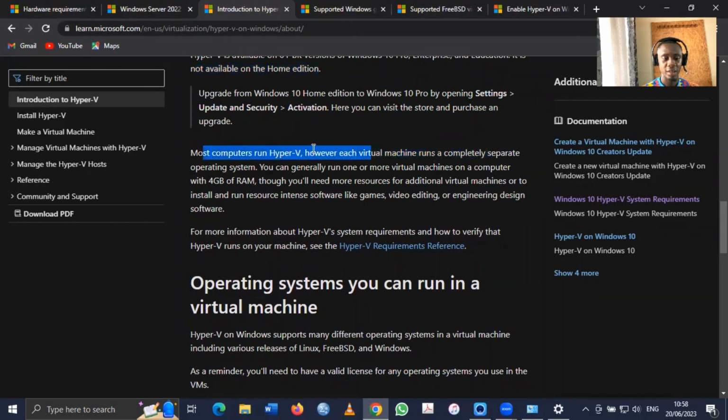However, each virtual machine runs a completely separate operating system. So you can generally run more than one operating system, but it's subject to how much hardware you have. So if you have 4 gigs of RAM, most operating systems will require at least 2 gigs. So I personally think you should have a minimum of 8 gigs of RAM, because your computer's operating system itself will use some of that RAM, and the guest operating system that you install will also use that RAM as well. So you should have an adequate amount of RAM if you intend to install more than one operating system on Hyper-V.